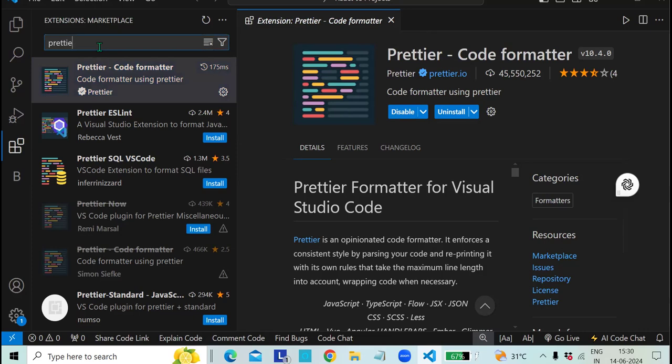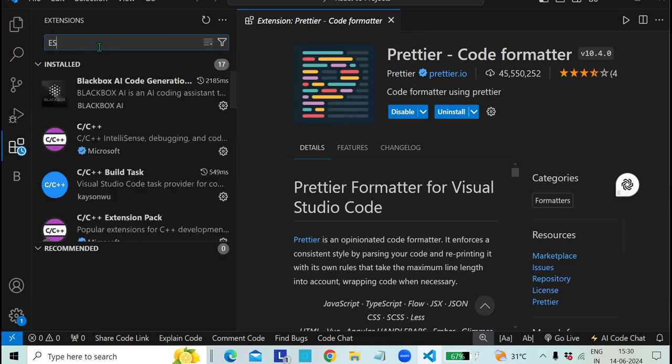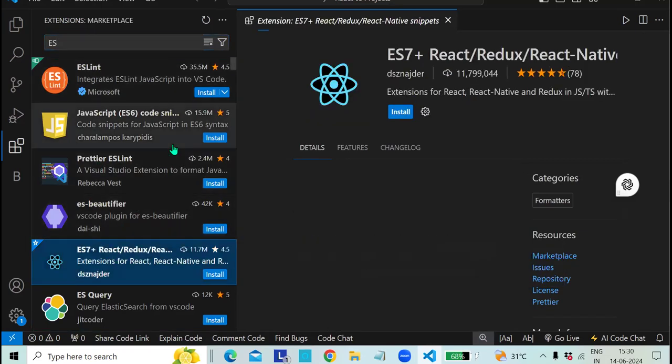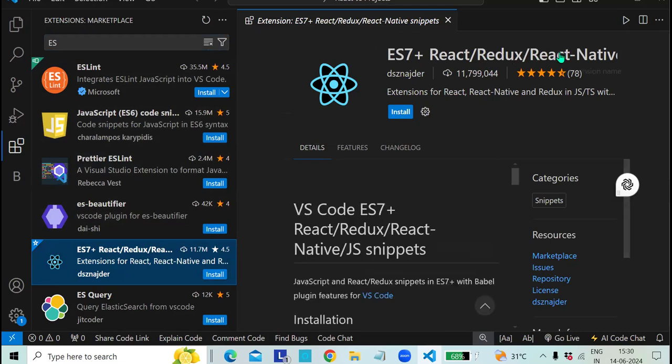And the next thing is ES7 React Redux and React Native snippets. Just click on install here and it will be installed in your system. So the things we have installed are: the first one is Prettier, and the second one is ES7 plus React Redux, React Native.